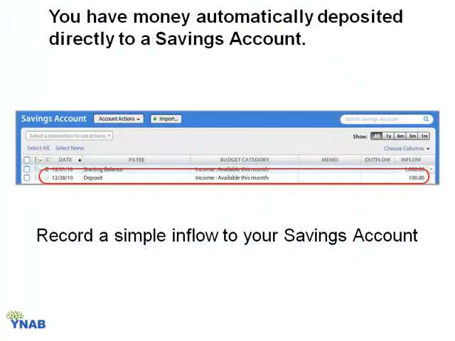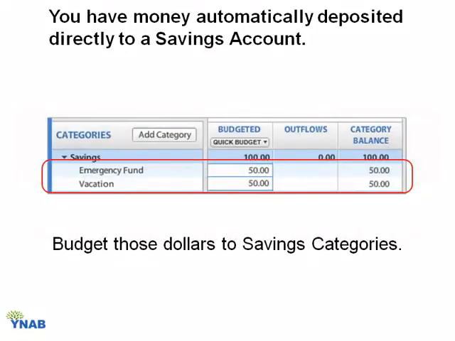Let's look at the first scenario. Money is automatically deposited to your savings account. Just record a simple inflow to your savings account. We always want to create a record in Ynab of what actually happened. In this case, money was deposited to savings, so that's what we'll record. Once the account is updated, you need to update your budget, your plan. So budget those dollars to your savings categories. Let's take a look at this in the software.